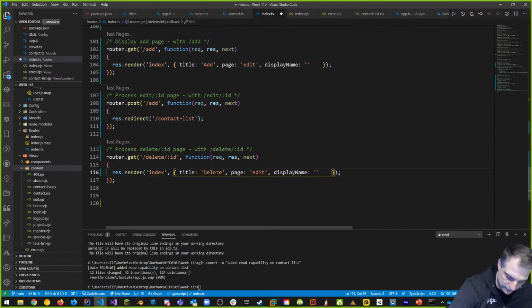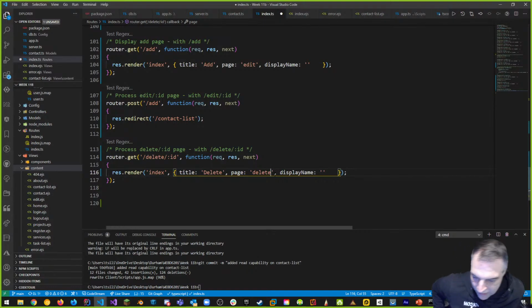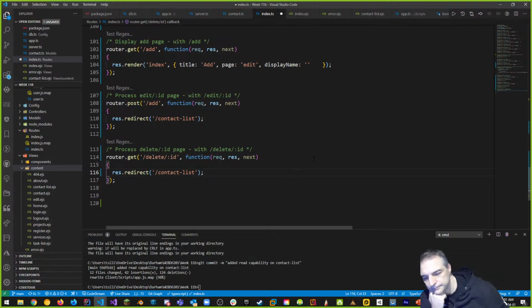There's no delete page necessarily, right? And then in the page, it's going to be the delete page. That's what's going to happen. But we're not actually going to do any deletion page. We're just going to redirect when we're done. We're going to perform the delete, and we're going to redirect back to the contact list again. So there's no page that's going to render because it's just going to delete stuff. If this makes sense.